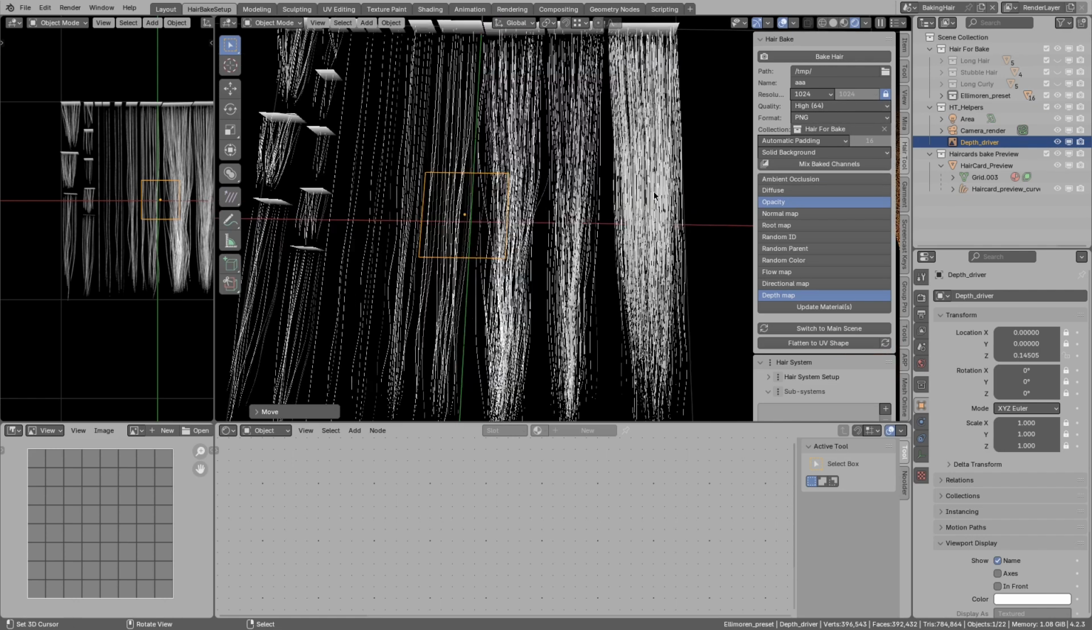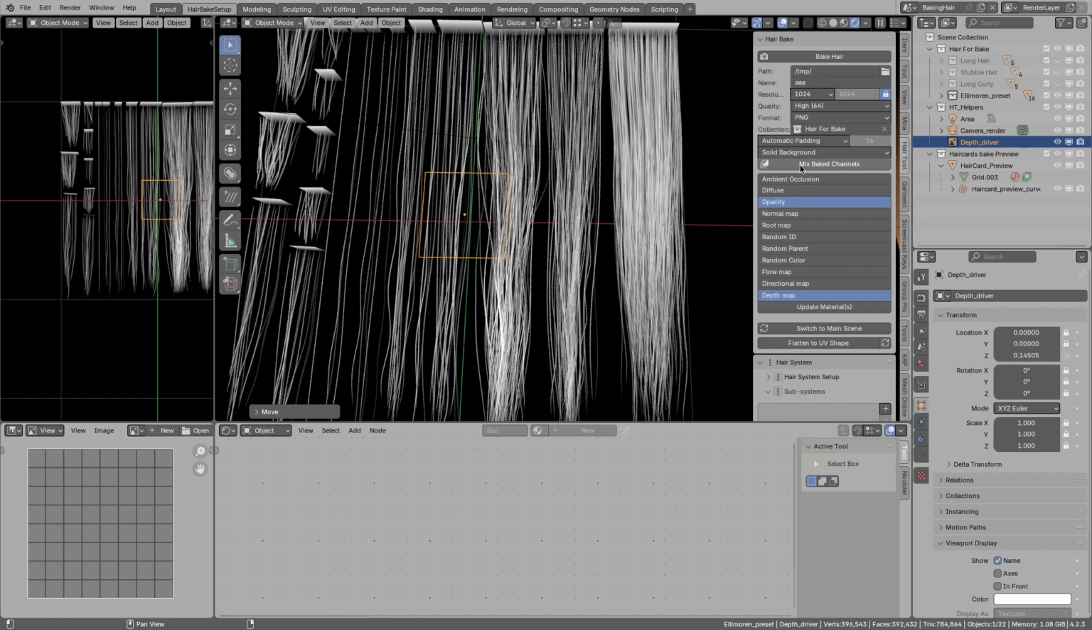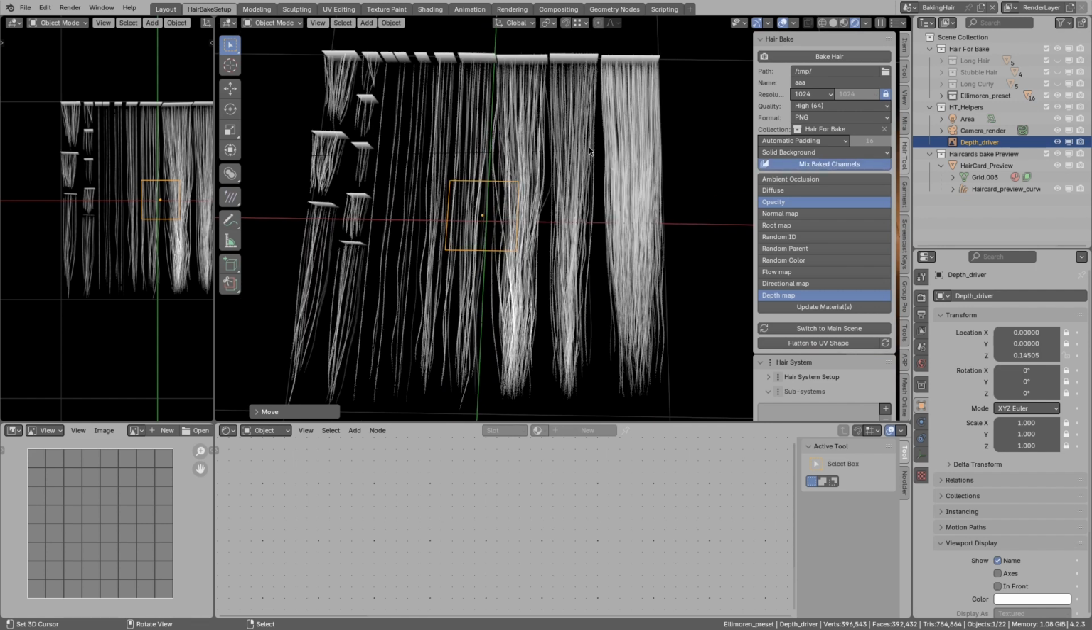And for channel packing, I recommend using this button. So if you enable that, you will be able to pack depth pass into RGB and bake opacity into alpha channel. So just press bake, wait a few seconds, and it should be done.